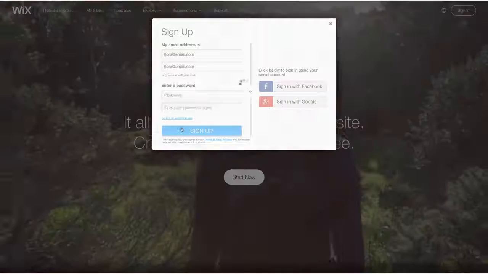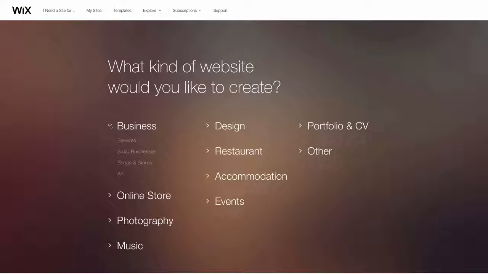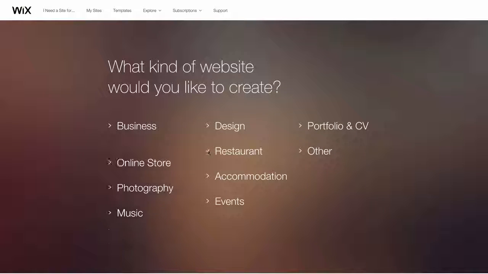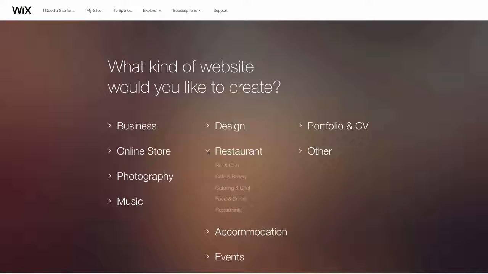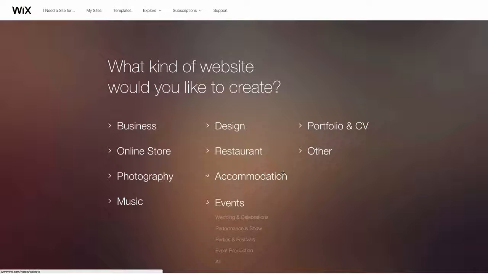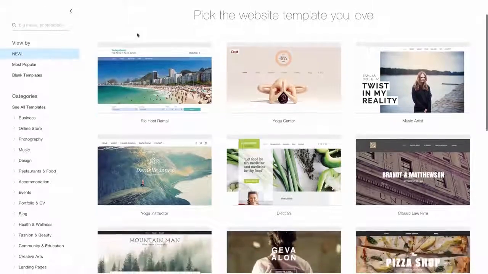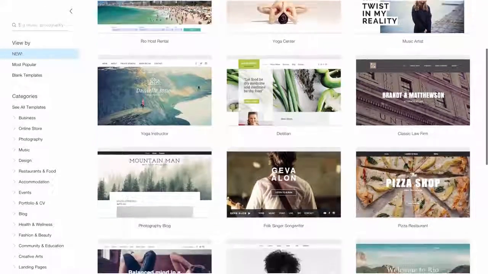When you sign into Wix.com, you'll be given the option to choose what kind of website you want to create. Based on this, Wix will present you with templates designed by an expert team of graphic artists. No matter what you choose, you'll be able to see a full selection of Wix templates available to you. Wix offers hundreds of templates for all types of businesses.